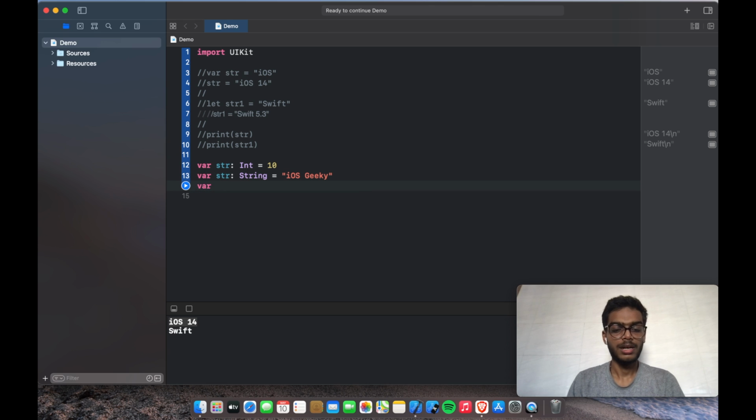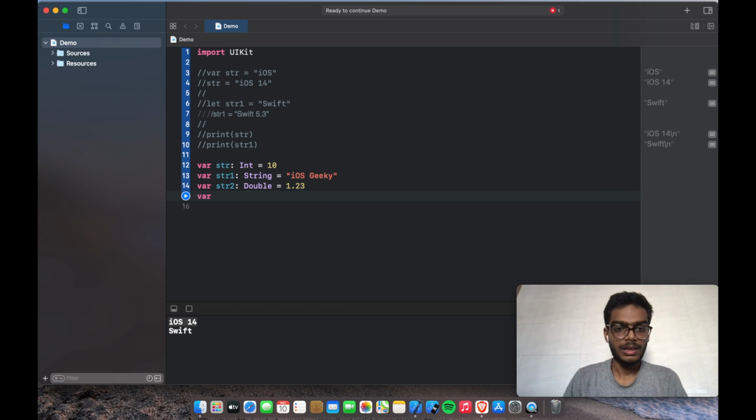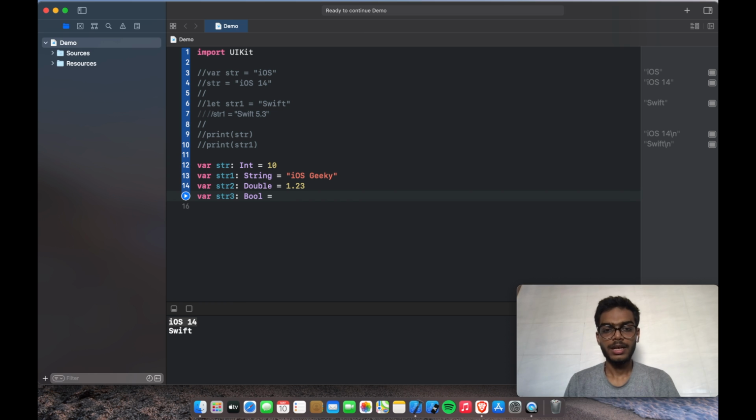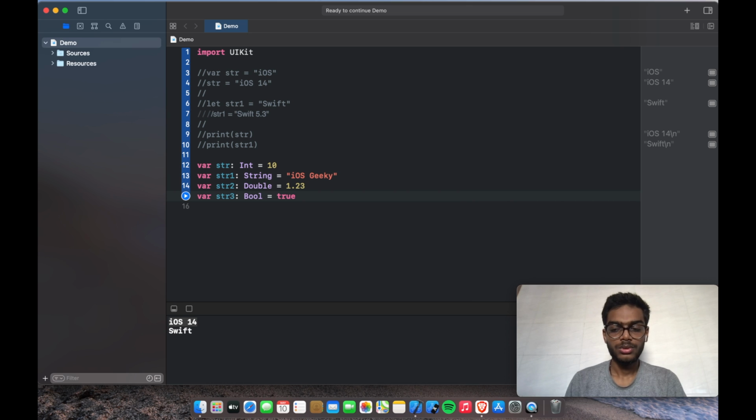Then how to declare a double, str2, Double, and assign 1.23. And the very special type that Swift has is Boolean. It's either true or false. Like I declare str3 and type it Bool, and there are only two choices. Either you can set it as true or you can set it as false.